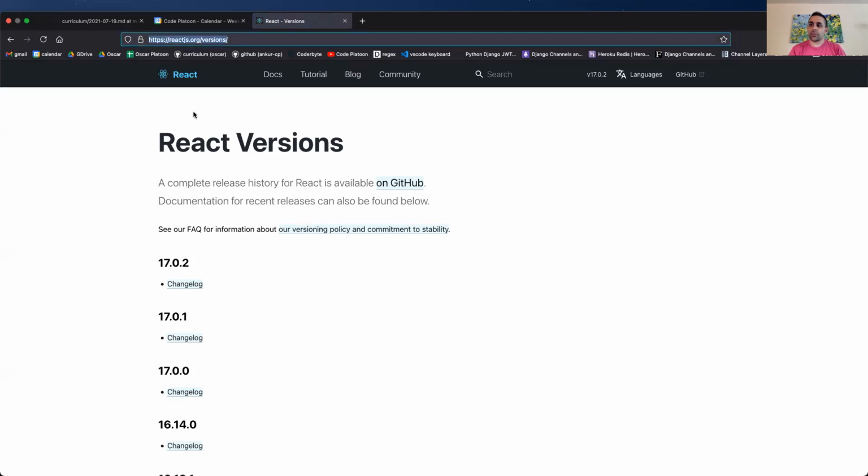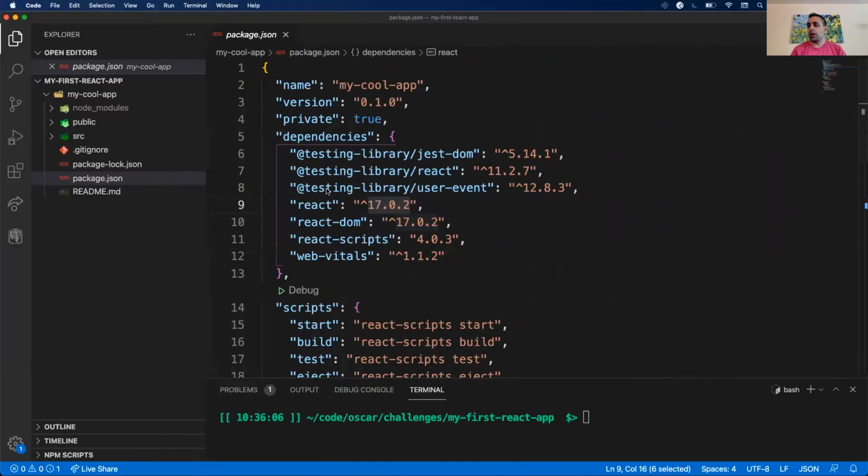reactjs.org is the main site for React. Again, you can find many other reference sites, but this is the site. So it looks like, yep, 17.0.2 is the latest version. So that's good to see that that's what we're using. So that's the version listed here. We also have React DOM and some other libraries.